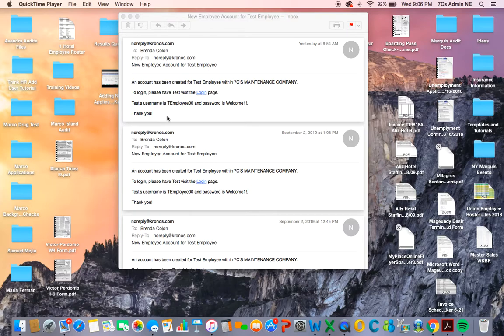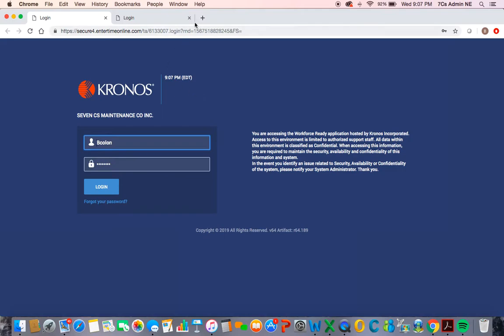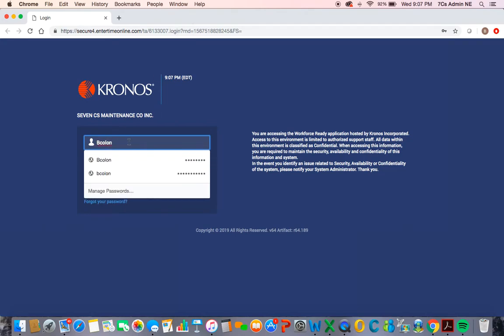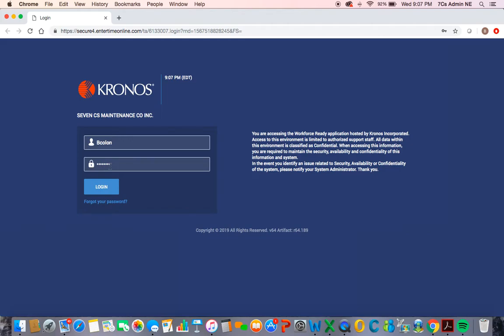So this is the email I received for the test employee that I added. There are different ways that you can access that, and it has to be through Kronos. But if you receive this in your email, or if you send this to the applicant for them to complete it themselves, they could log in just by clicking in here. It will throw them right into Kronos, and once they're in there, they will put in their username and their temporary password.